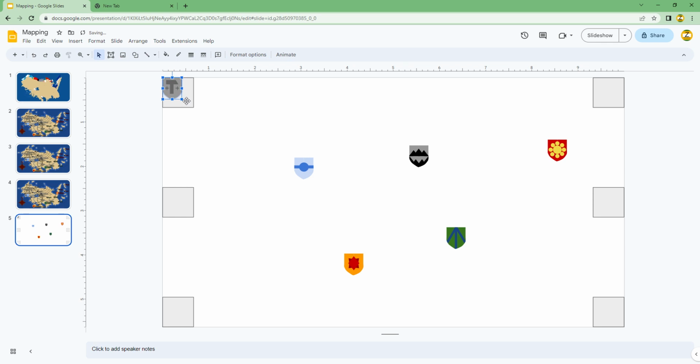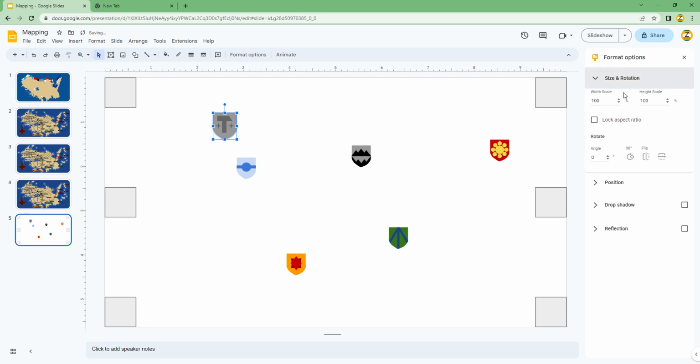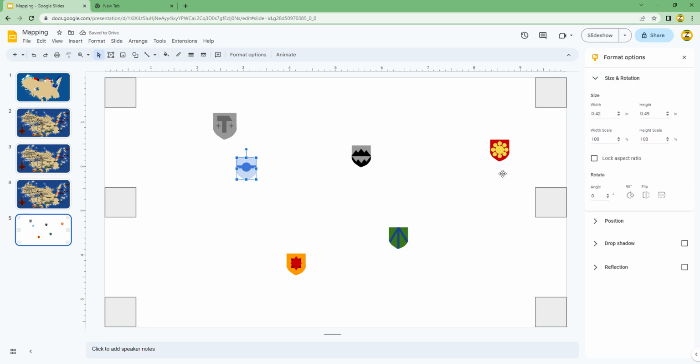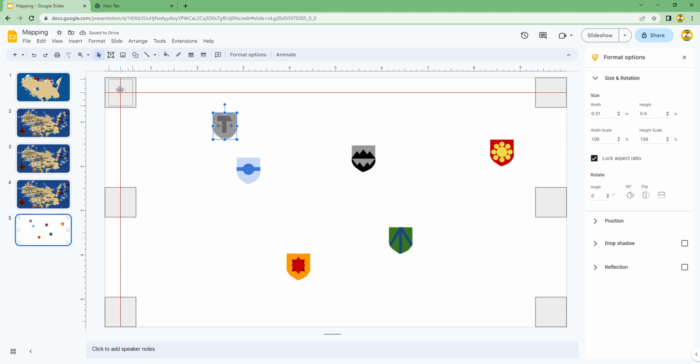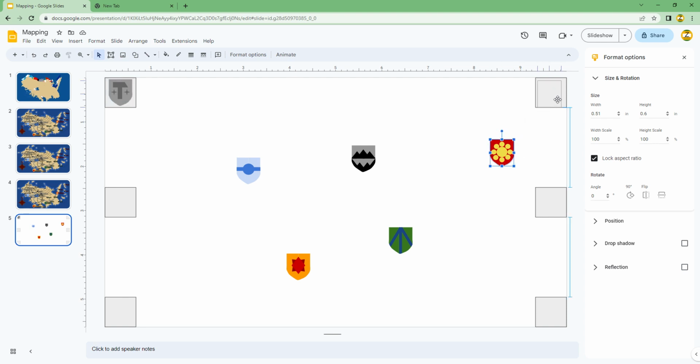So I'm just going to scale it up to something like that. I'm going to set the height to 0.6. Make sure you put lock aspect ratio on. And I am just going to slightly increase all of the sizes. Now with that, I can just quickly put the different ones in different places. Make sure they're centered and lined up. Pretty important.